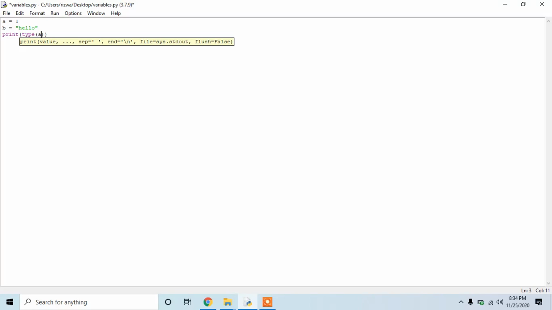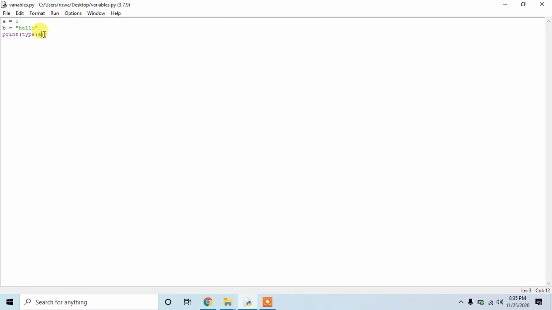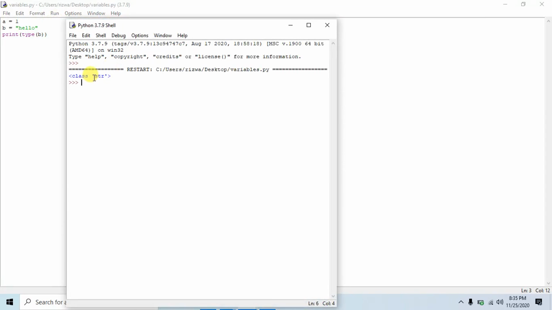If we print the type of a and test it, you can see it's giving us class int. Int stands for integer. Integers are whole numbers. If we print the type of b, it's giving us str, which stands for string. A string is a combination of characters, so the value of b, hello, is a combination of characters, and it's giving us the type of b as str.